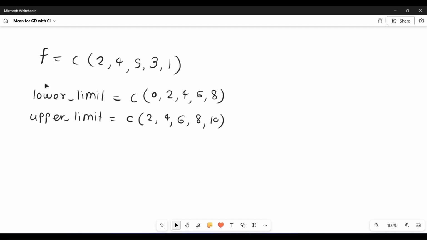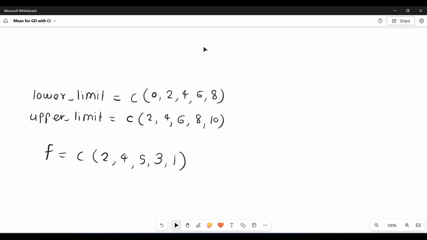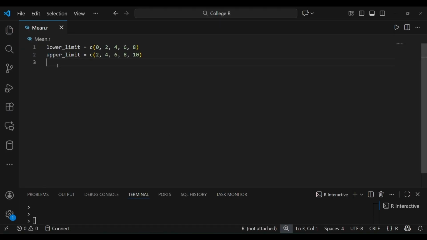I will just arrange it. Just a minute. So here is our data. I will copy this data to the VS Code. Just a minute. I will write everything there.